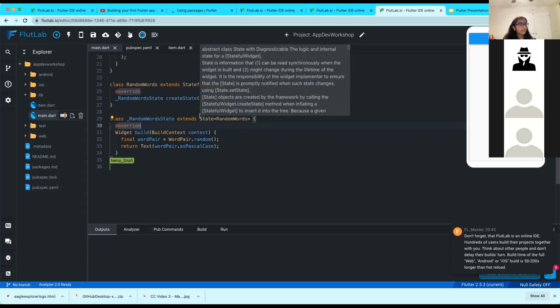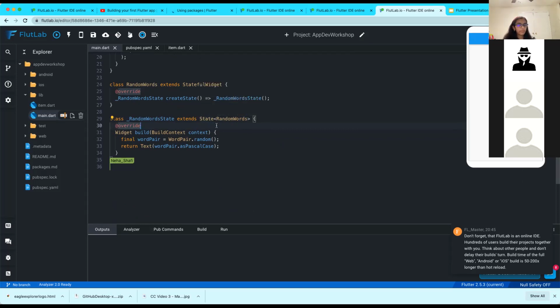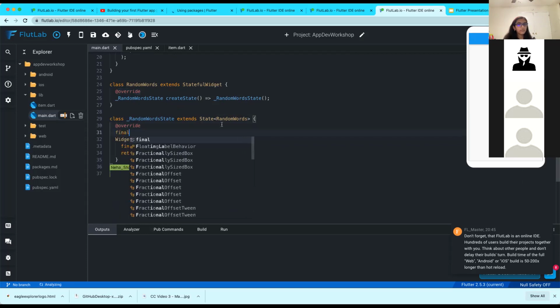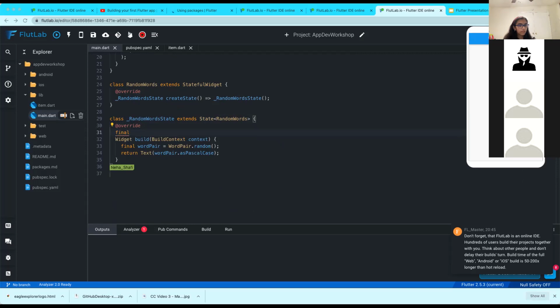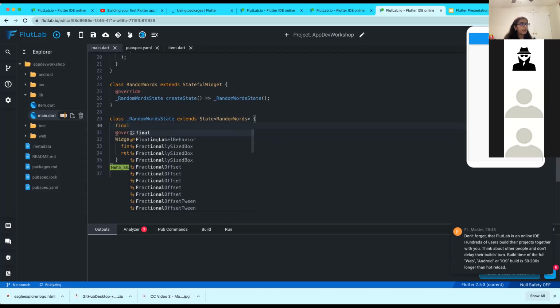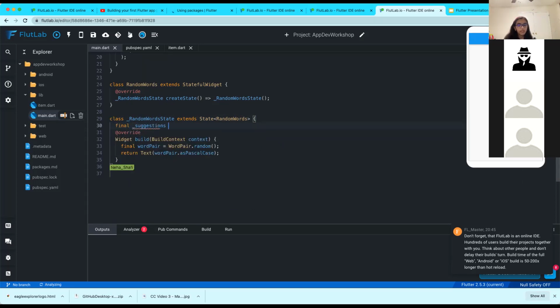So at the very beginning, we can do final and then underscore suggestions is equal to curly brackets WordPair. Then this means that it's creating a list. So it's creating a list of words and it's just going to keep creating and going through that list of words an infinite number of times.